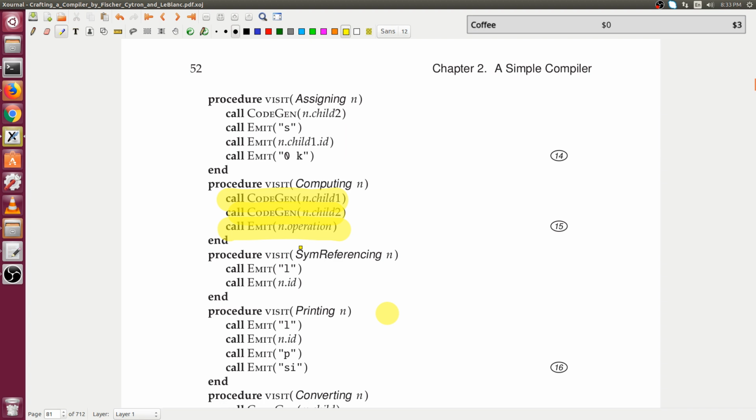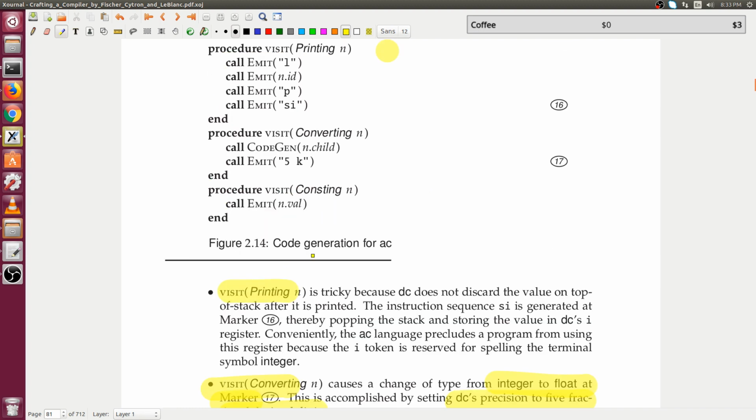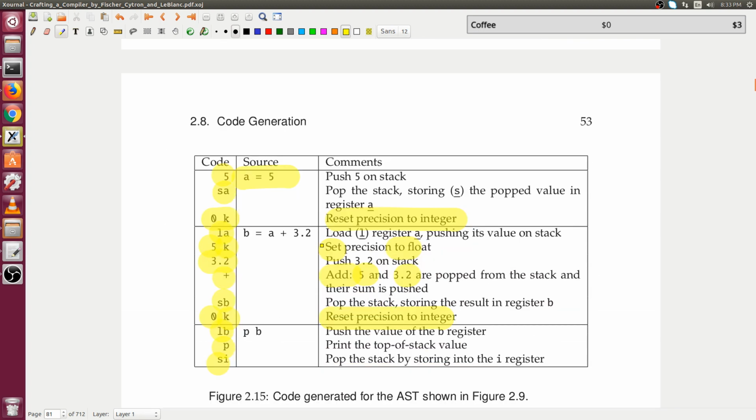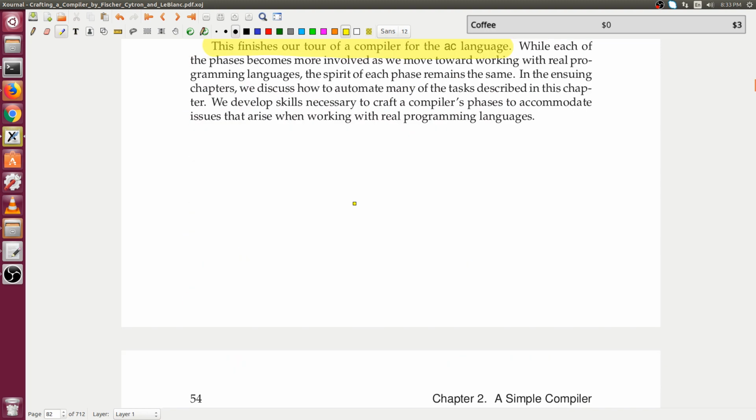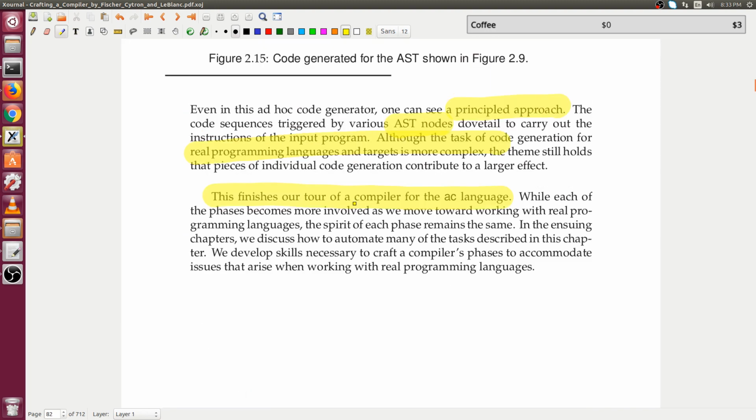And we saw how we can, say for a stack-based architecture, generate code for a simple expression such as set a equal to 5, set b equal to a plus 3.2, and then print out the result of that value b. And we saw how that would look in this machine-generated code. And so there we have it. We have a fully functional compiler.